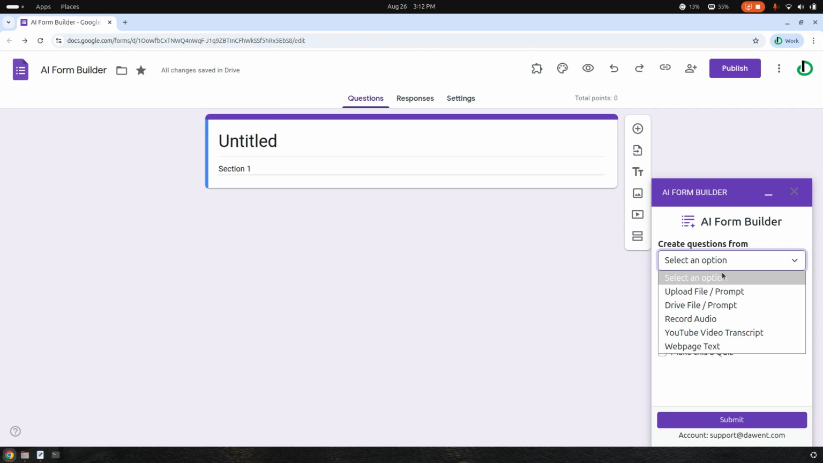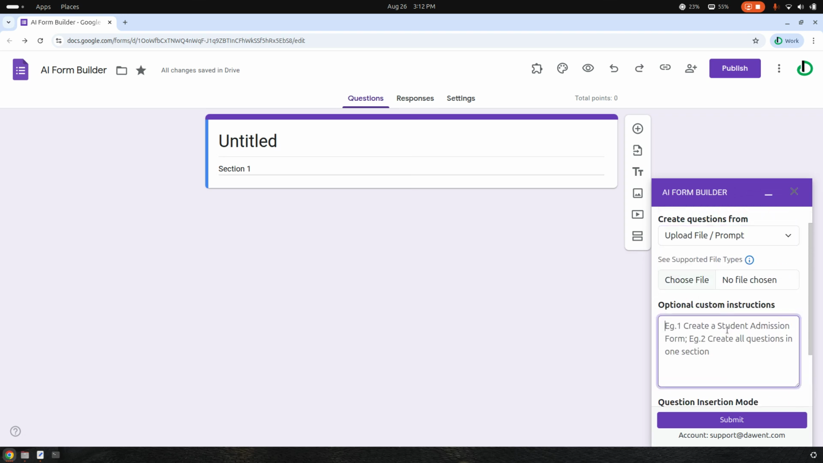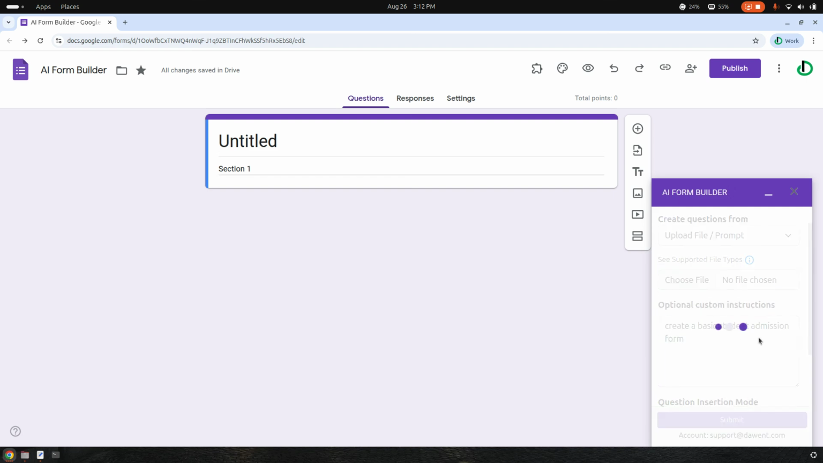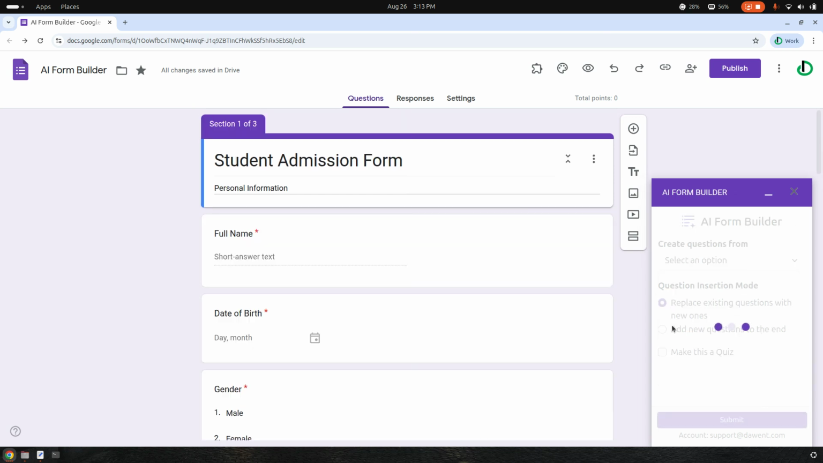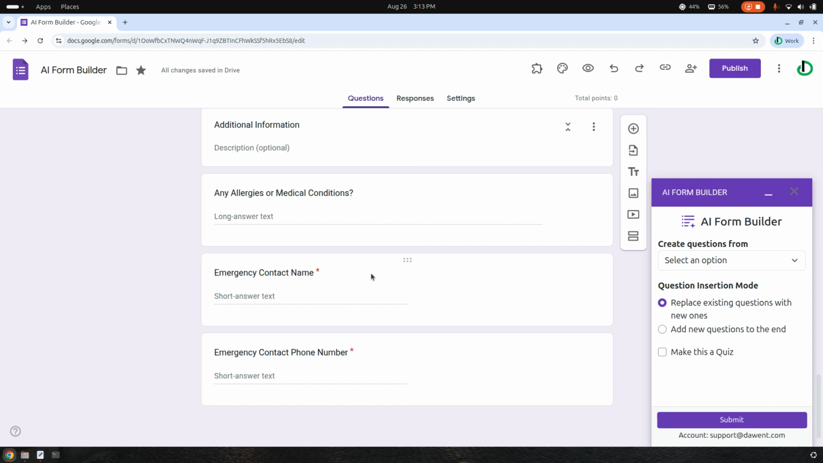Okay. Now, you have options to upload or write a prompt. I can simply select upload file or form prompt. In the prompt, I type create a basic student admission form. And I click submit. And the form is created with many questions.